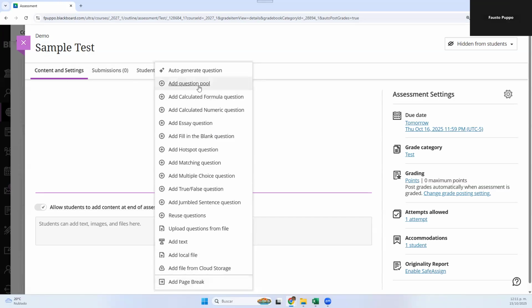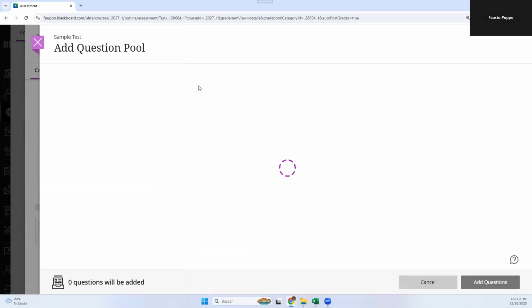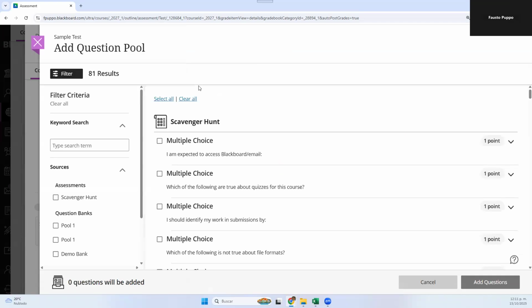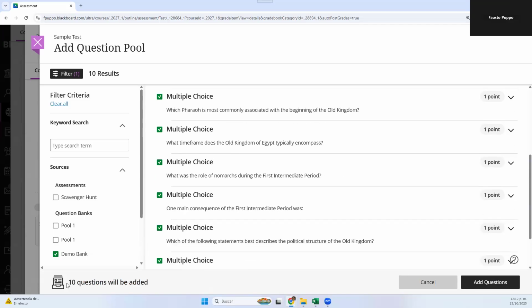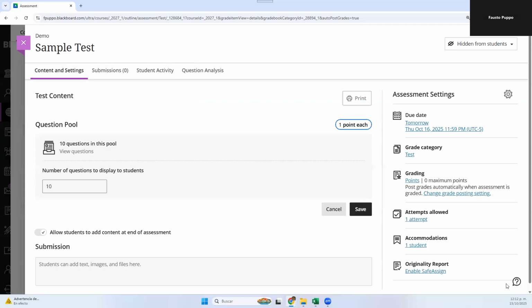So I'm going to go ahead and add a question pool. Now I will see all of the sources that are available. Under sources, I have proper question banks, and I can also reuse questions from previous tests as well, if I want to. I'm going to select Demo Bank. I'm going to select all of them. And as you can see, 10 questions will be added. Add those to the test. And now here I have my question pool.